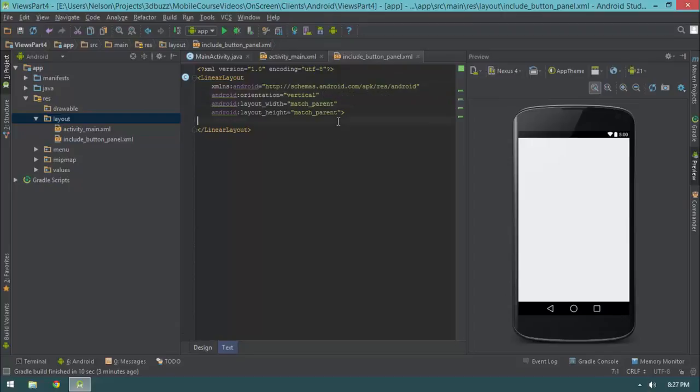So let's think for a sec how we want to organize our awesome button panel. The first thing I'm going to do is change the layout width to wrap content. So the layout height and layout width are now wrap content and wrap content, meaning the root element will expand to the height and the width of the content that's within it.